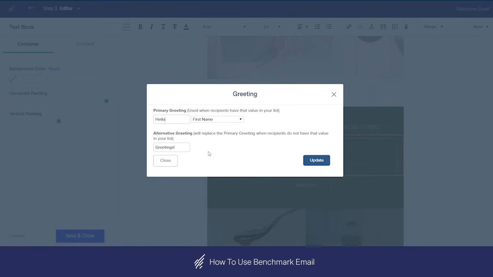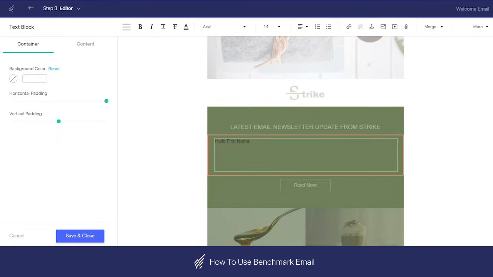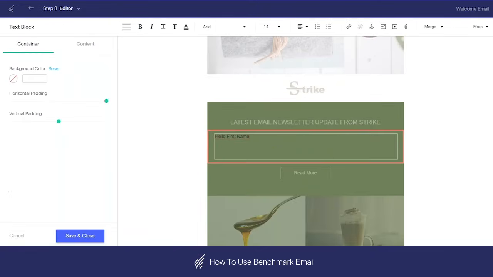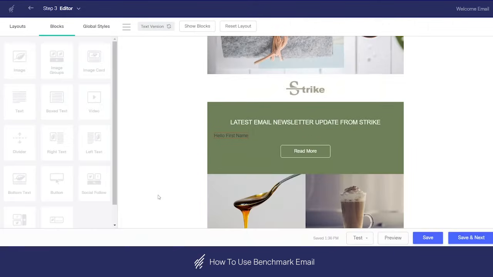Now, if for any reason you don't have that person's first name in the first name field or column, an alternate greeting will appear, and it'll just simply say greetings. To insert that, just click update. As you can see here, we now have hello first name. It's a very popular way of being able to formally address each one of your subscribers. Then you just continue writing your content.